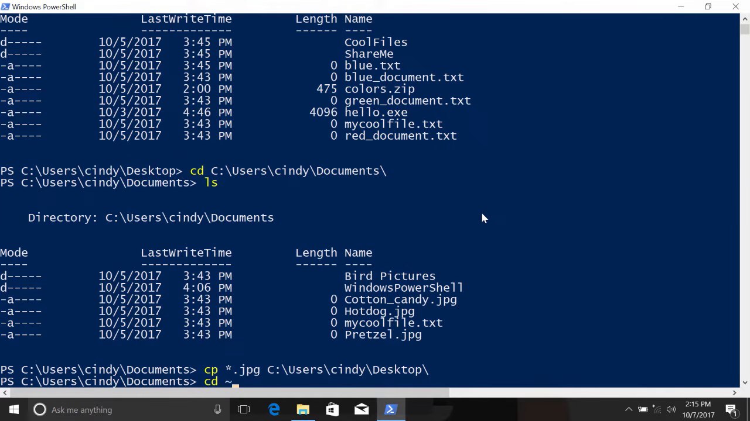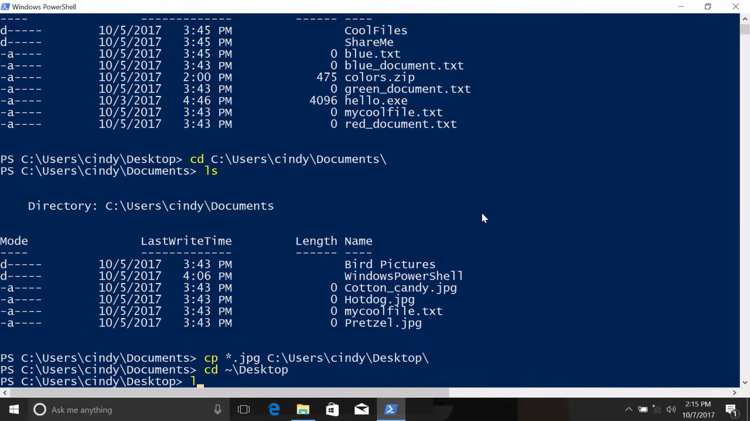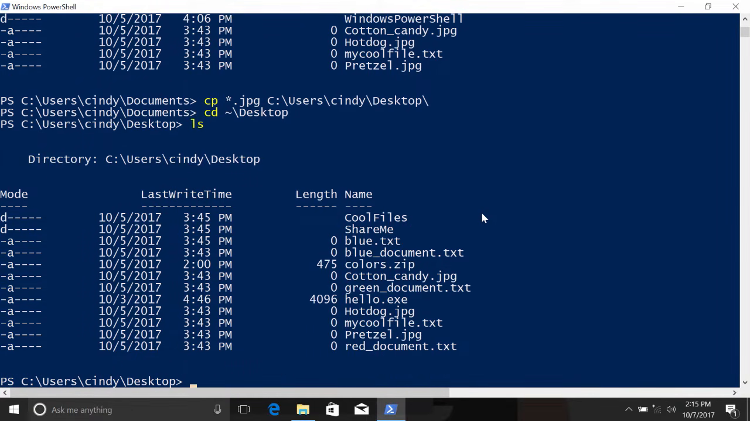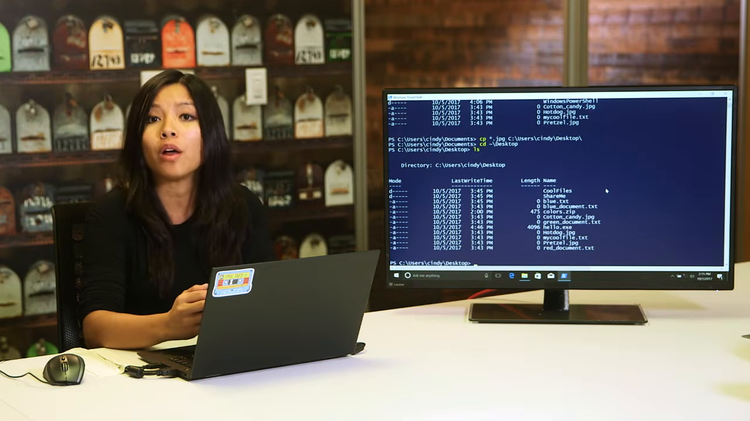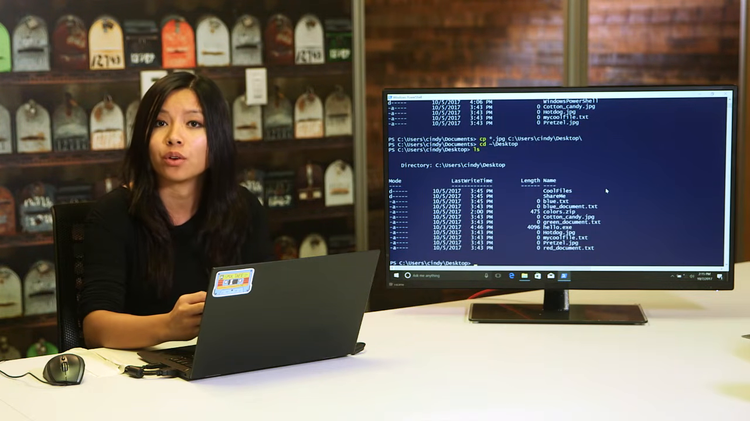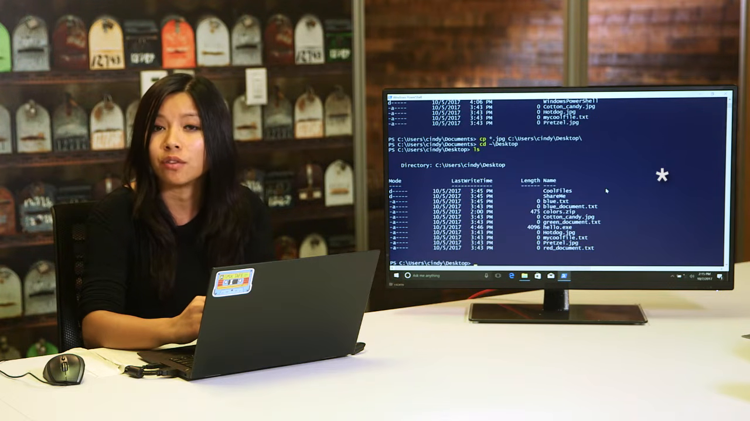Let's just verify. There it is. Now instead of copying files one by one, we can use a single command to get all the files we want. We'll talk more about other pattern expressions in the automation course. For now, the only selector we'll be using is the asterisk for all.